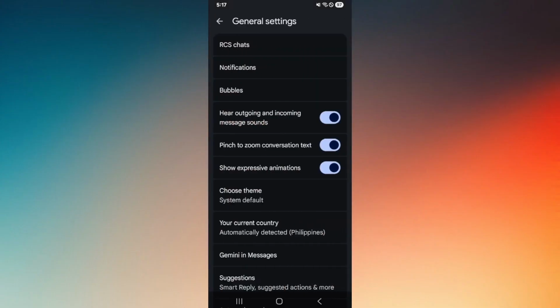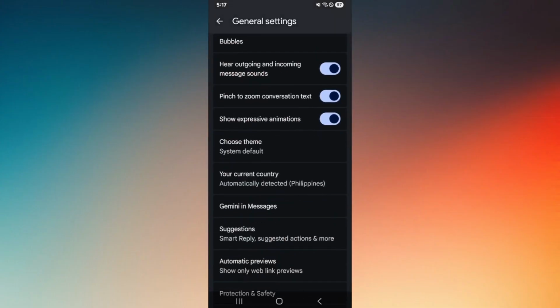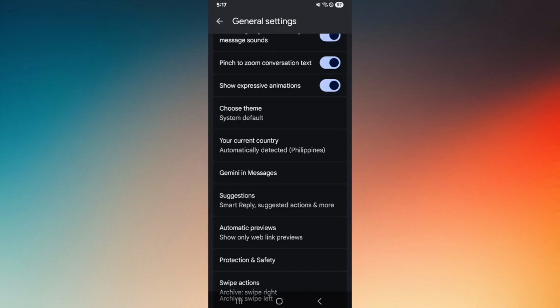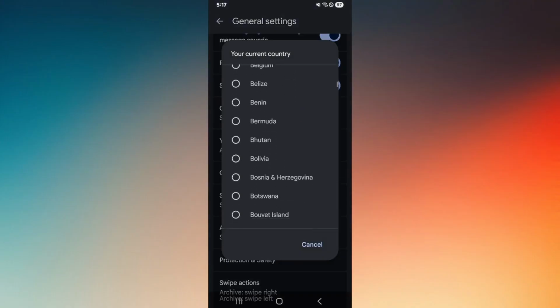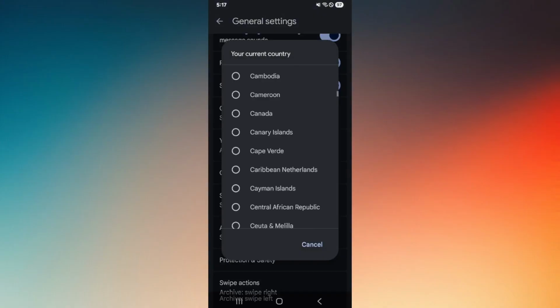Now go into messages settings that says your current country. And then from here, just simply scroll down a bit and then go into your country tab. Now, it will be automatically detected in which country you're in right now, but you could actually change it anywhere. So once you tap on that, you can actually change your preferred country, and then by simply hitting save, it will automatically be changed.